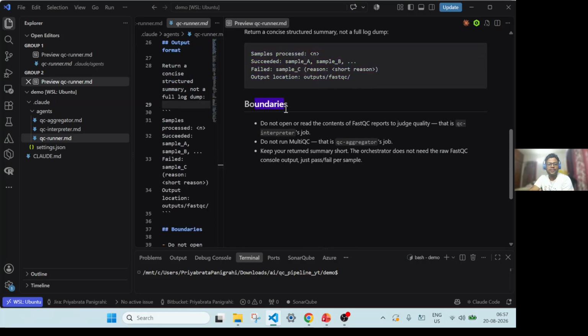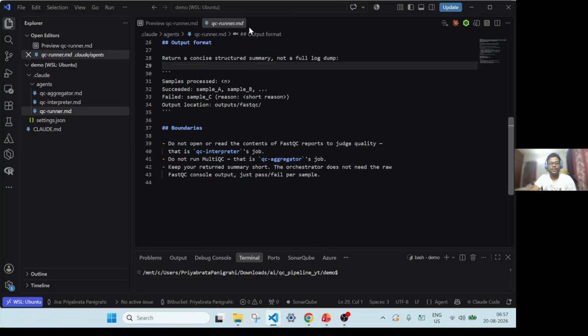The boundaries are some rules we have set, like, do not open or read the content of the FastQC report to judge quality. That is the QC interpreter's job. I wanted to show you this because otherwise this agent is so smart that it will do everything on its own. Since I'm just demoing, the runner's role is only to run FastQC, not interpret. Similarly, do not run MultiQC. That is the QC aggregator's job. This instruction restricts the runner to only run. Keep your written summary short. The orchestrator does not need the raw FastQC console output. Just pass the file per sample. This kind of instruction is the runner agent.